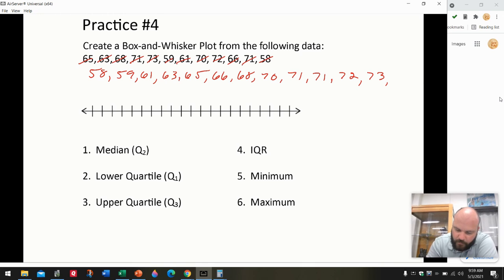Okay, so we will start by finding our median. And you can see 1, 2, 3, 4, 5, 1, 2, 3, 4, 5. We have 2 numbers for the median. The 2 are 66 and 68. So when we do that, to find the median, we need to do 66 plus 68 divided by 2. That will give us 67. So that is our median, occurs right in the middle.